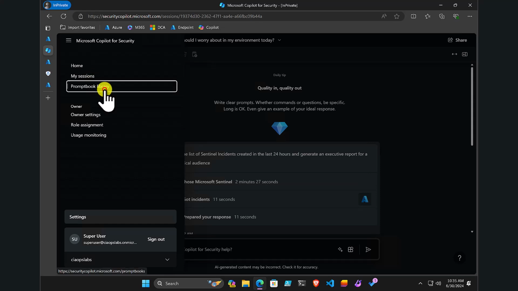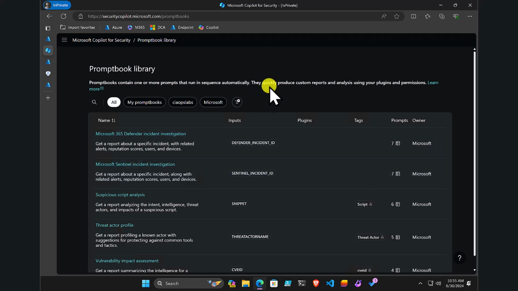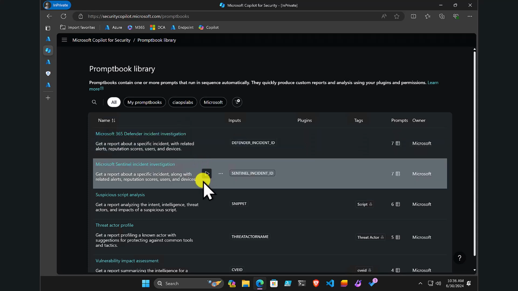The idea here is we can look at a prompt book library. So rather than having to go in and develop your own scripts necessarily, what you can do here is you can go in and run a series of prompts that have been pre-configured. So again, kind of think of it like a script.